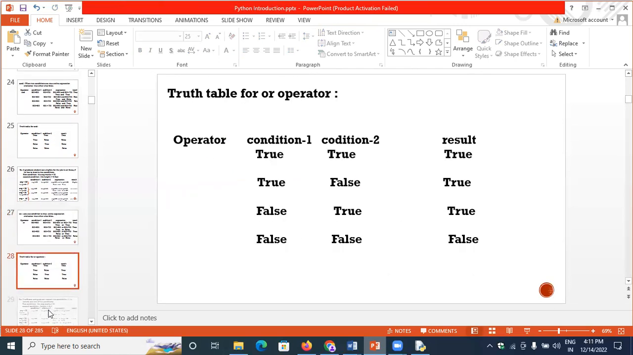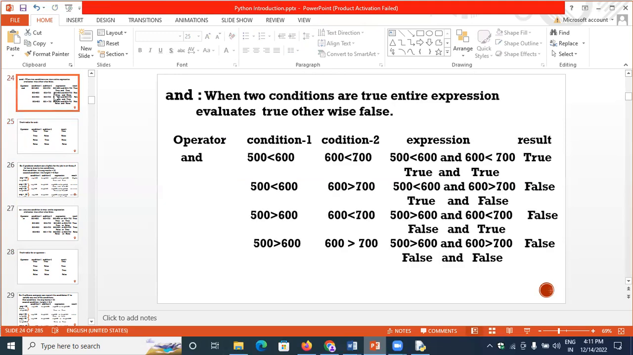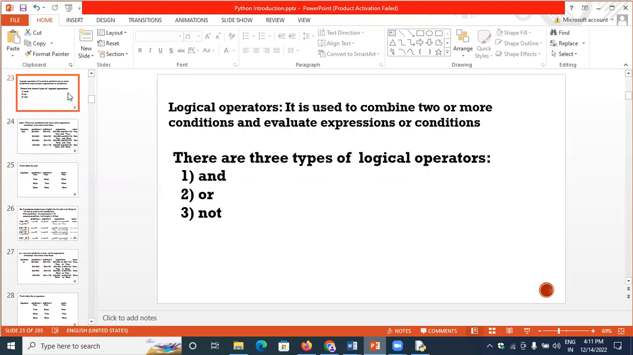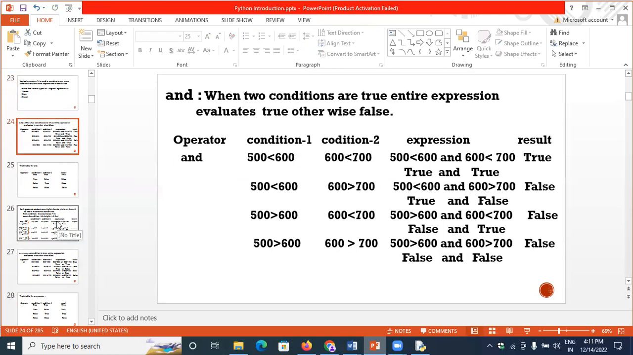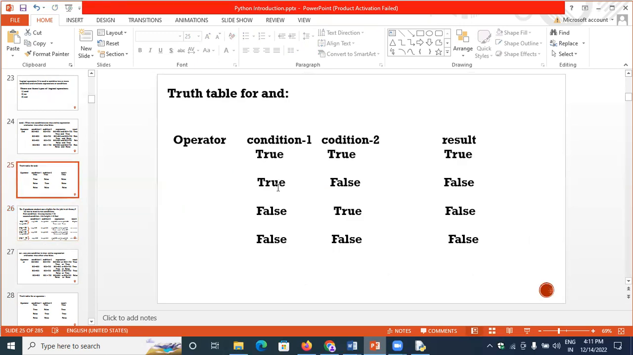Now here is the truth table for this AND. One condition is true, another condition is true means it evaluates true only. We checked that already in this slide. Both conditions are true means eligible, that means true. One is true, one is false, definitely false. Why? Because for AND it should satisfy two conditions. False and true, false only.